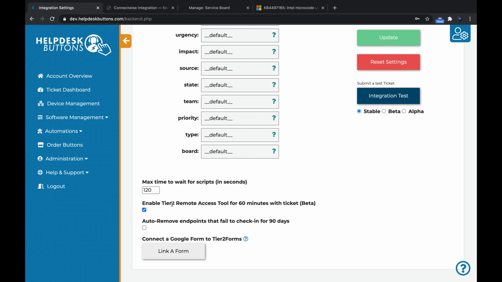This is an opt-in feature. You don't have to worry about deactivating it as soon as you log in; that's something that you can opt in to later. We have the auto remove endpoints that fail to check in. So we've got a trim option if that's something that you're concerned about. We do have the capability of removing endpoints if they don't check in for 90 days.